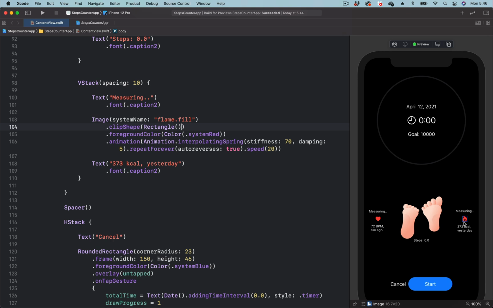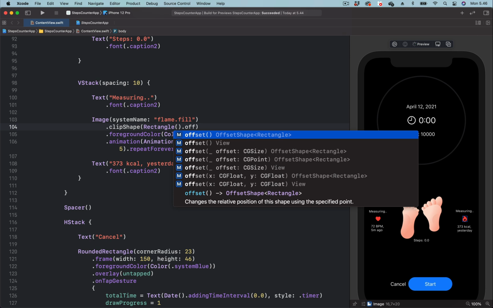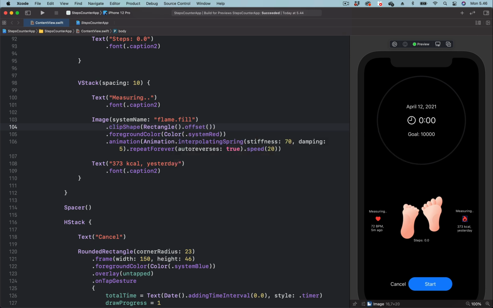To show and hide portions of the icon, we need to use the offset for the rectangular mask applied to the shape. We can use both the Y or the X offset to show and hide portions of the view. So here let's apply the offset modifier. In this animation, we are going to use only the Y offset. So let's use the Y offset to show and hide portions of the flame icon.